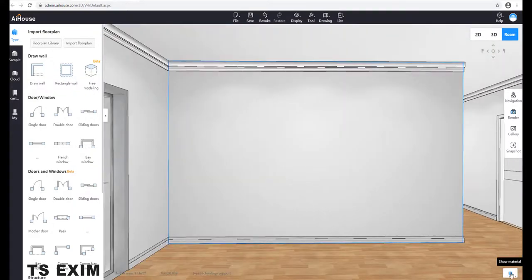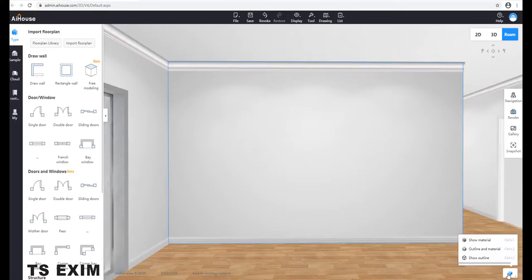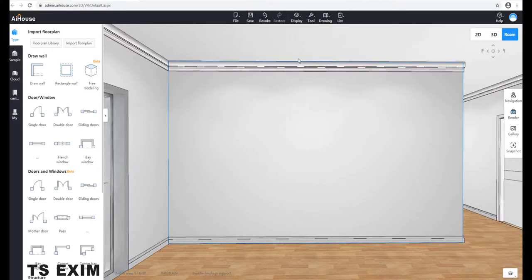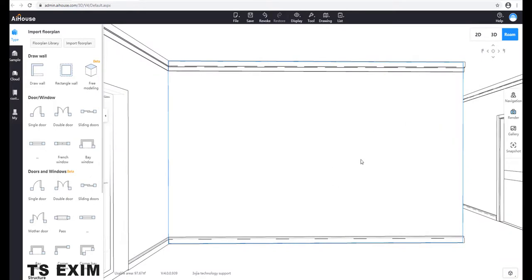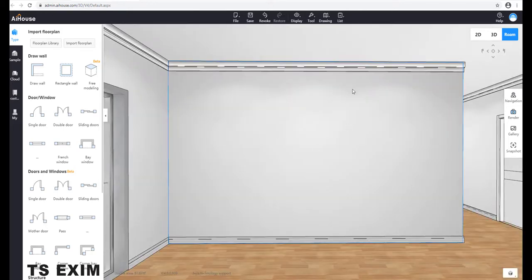And this button is show material. You may see show material like this. Another button is outline and material, which is the best one. You can see material and outline. Some people want to see outline only, so it is black and white. You can press Ctrl 1, Ctrl 2, and Ctrl 3, but usually we use Ctrl 2.